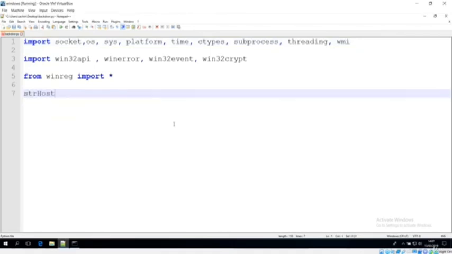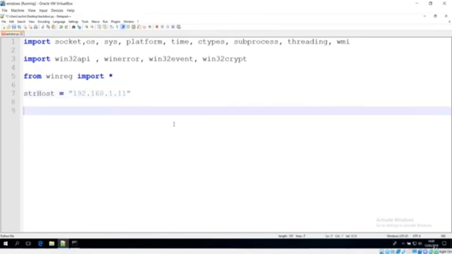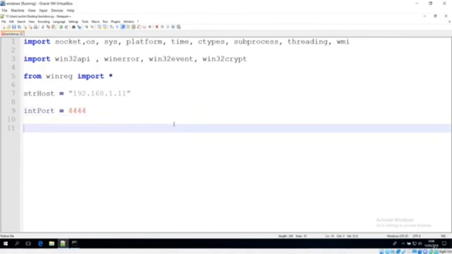First of all, I'll say the string host, and this host should be your Kali Linux IP address. 192.168.1.11 is my Kali IP address. You can also check by typing ifconfig. The next one is obviously the port, you should guess now, and the port will be 4444, which Kali will be listening to.